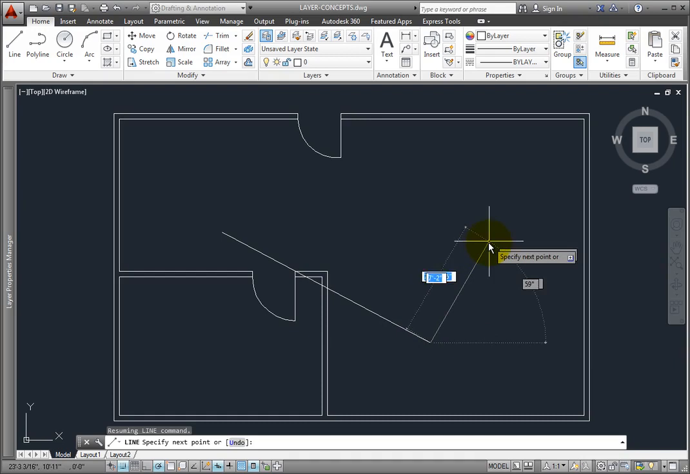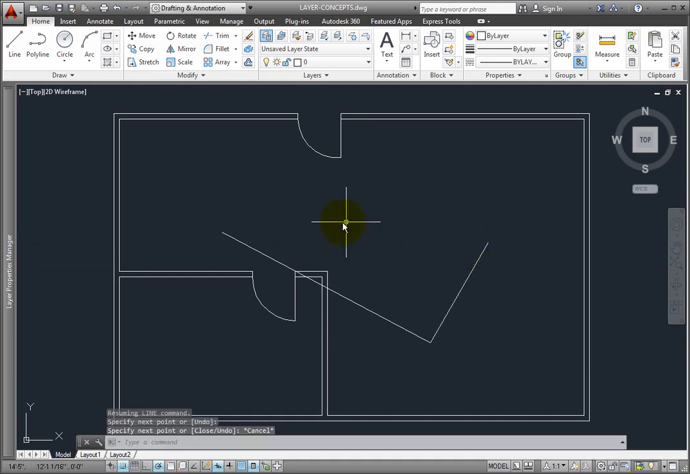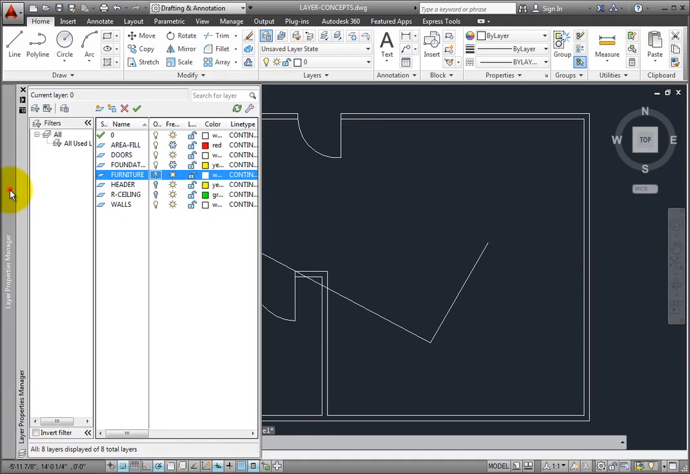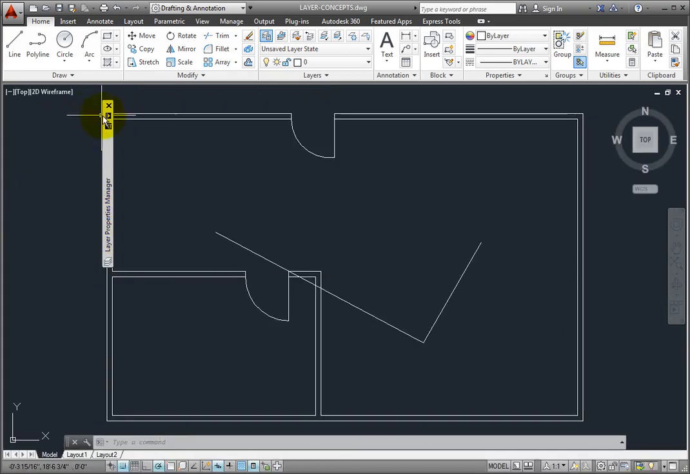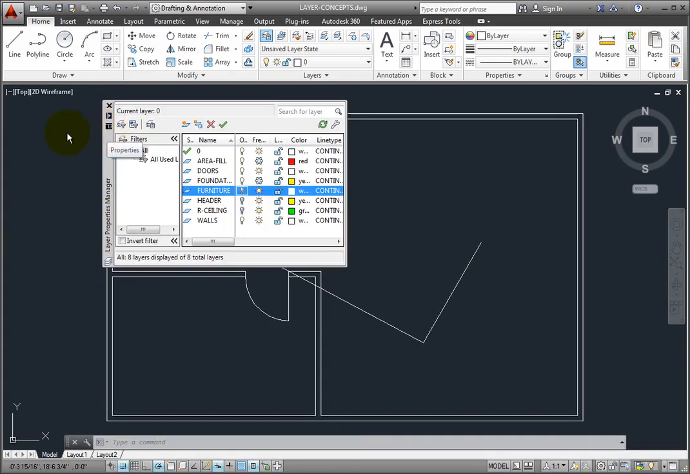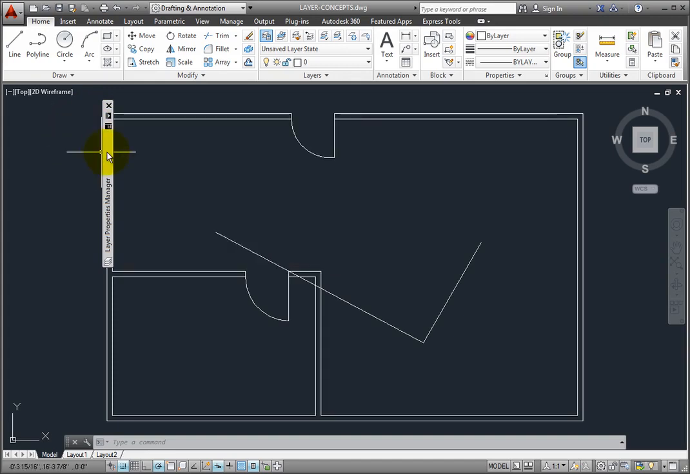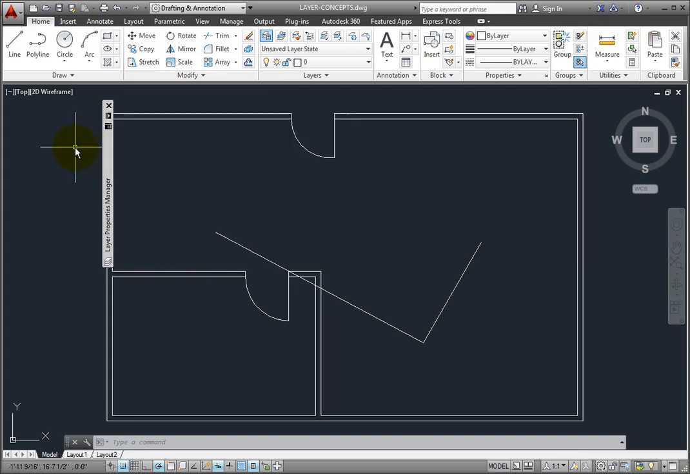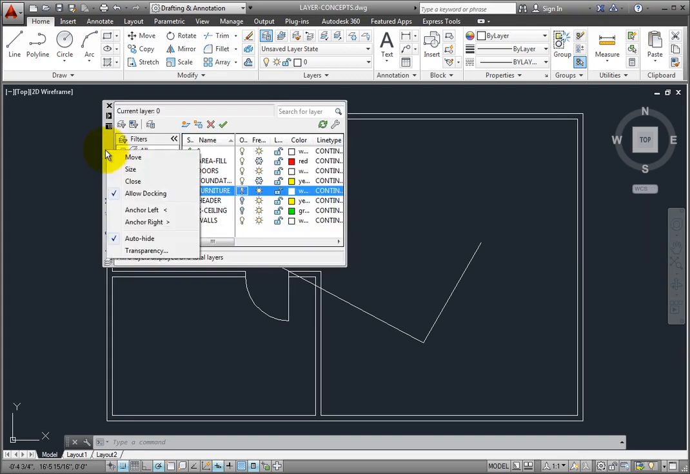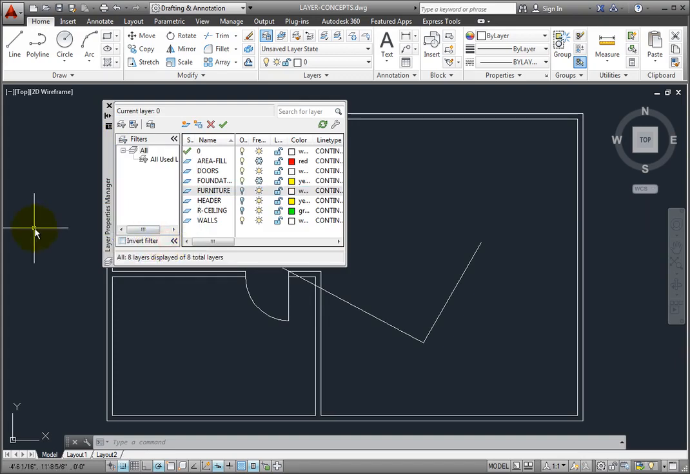Even when the palette is floating, it can be set to automatically hide. Now, when I move the cursor off the palette, I only see the palette title bar. But when I move the cursor back over the palette, it rolls back out so that I can modify the layer settings. If I don't want the palette to roll up like this, I can right-click on the palette title bar and turn off the Auto Hide feature. Notice that now the palette no longer hides when I move the cursor away from the palette.